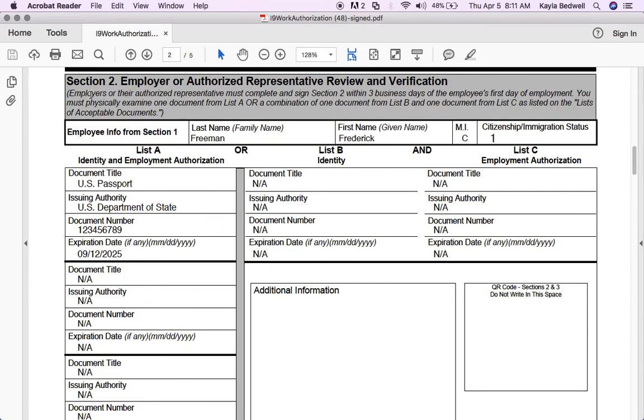Once the employee shows you his or her List A document or List B and List C documents, examine the document to make sure that it is, A, unexpired, and B, seems to be, to the best of your knowledge, legitimate. If you examine a document that seems to be fake or altered in any way, please contact your HR representative immediately for assistance. So let's say your employee provides you with a List A document, such as a passport. You would write in their passport information under List A. The document title would be passport. The issuing authority would be the U.S. Department of State. The document number would be the passport number, and you would need to list the expiration date as well.